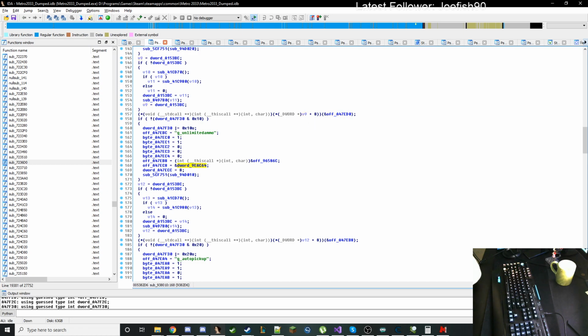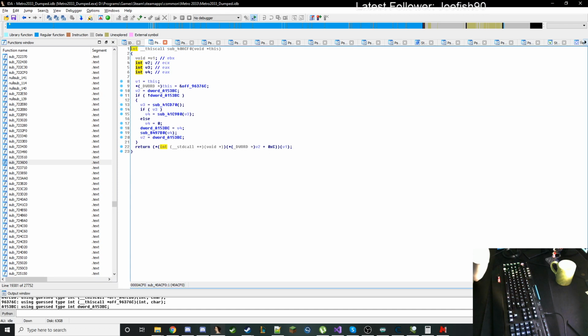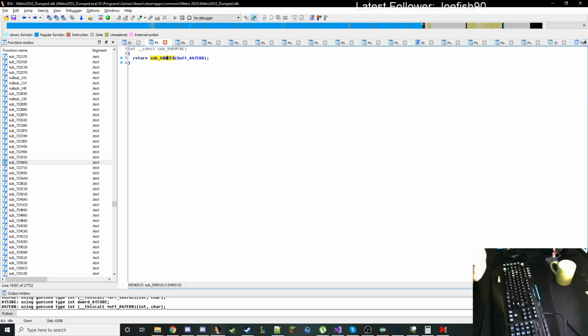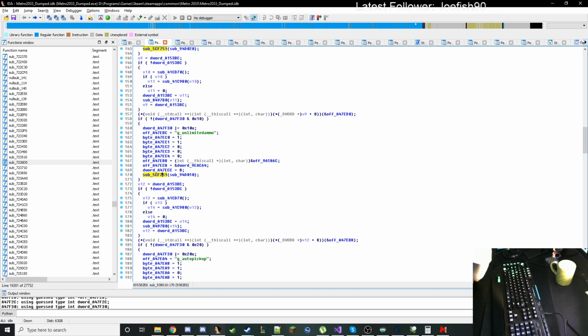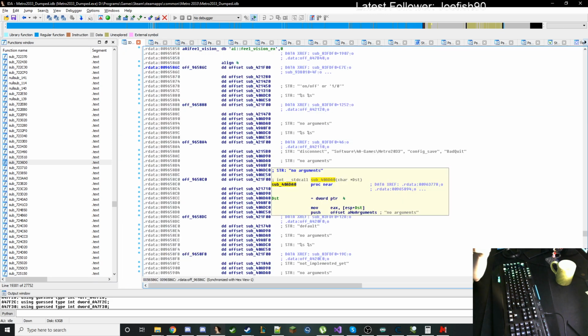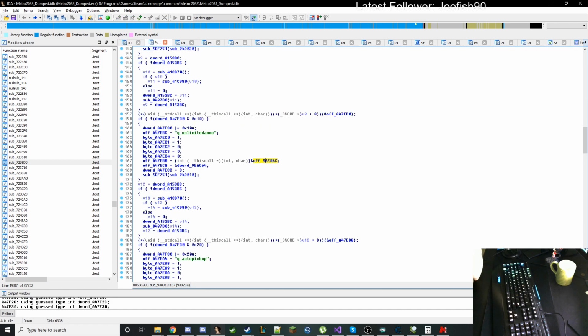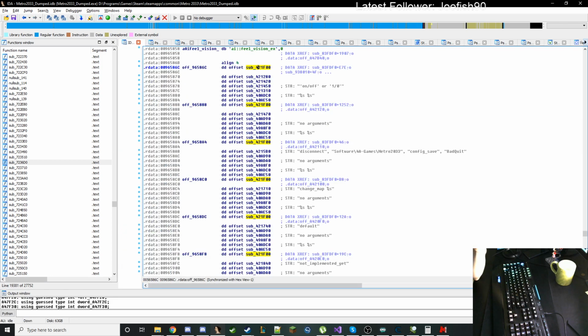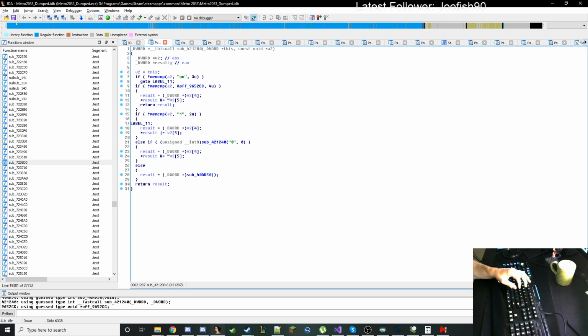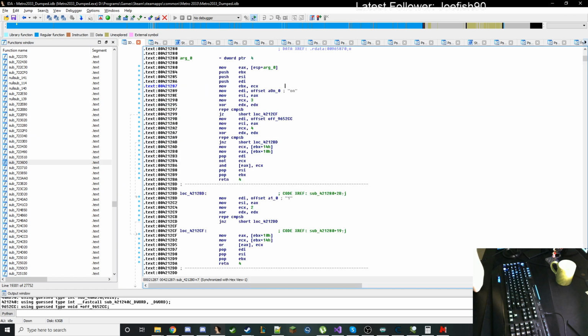Void offset like that. G unlimited ammo. Sub that. V1 equals that. I see, okay. So on and off, so this is like some sort of string stuff here. Okay. Colons void A2. Okay, I see what's going on.